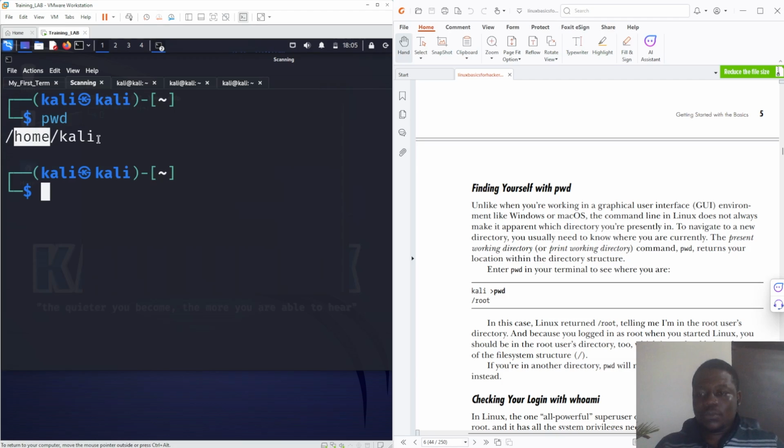Now print working directory shows you particularly where you are, and how it shows you is by telling you the path from your home to where you are. Now we are going to do something. So please, if you are recording, you can just do this.